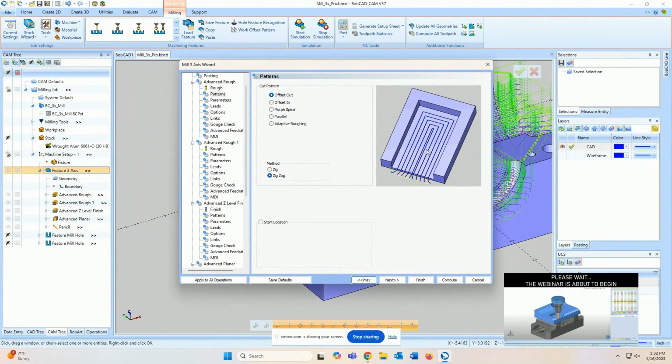Offset out is where you're starting from the center of the pocket and working your way to the side walls, where offset in would be starting from the side walls and stepping over to the center. So those are our standard toolpath cut patterns for roughing. Then we get into our high-speed machining options with morph spiral and adaptive roughing. Morph spiral is going to start at the center and continually spiral its way out, keeping constant tool engagement until it gets to the side walls.